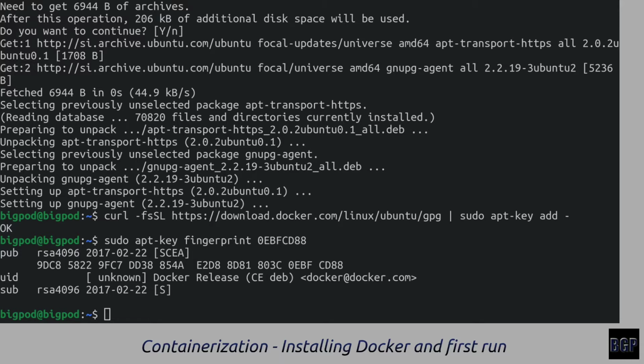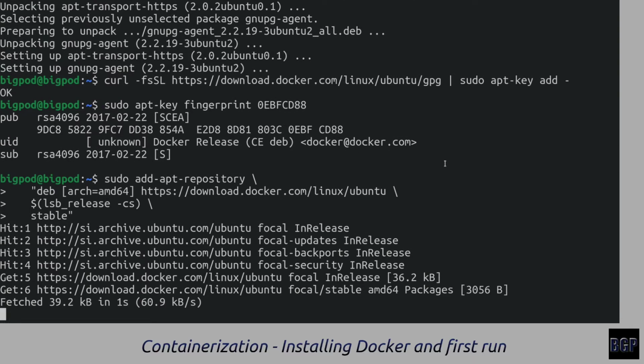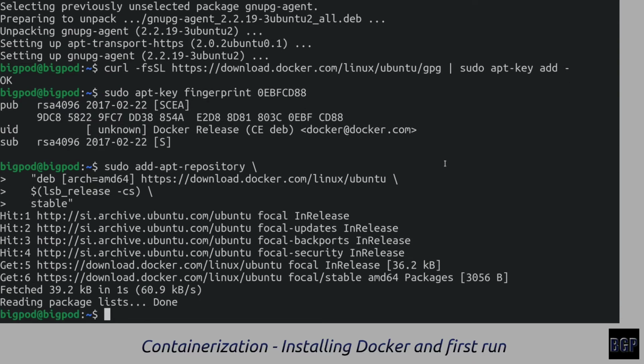Now we're going to add the Docker repo for Ubuntu. This is the command. I'm going to run it. Now we have it, and it also did an automatic apt update already, so we should be up and running.